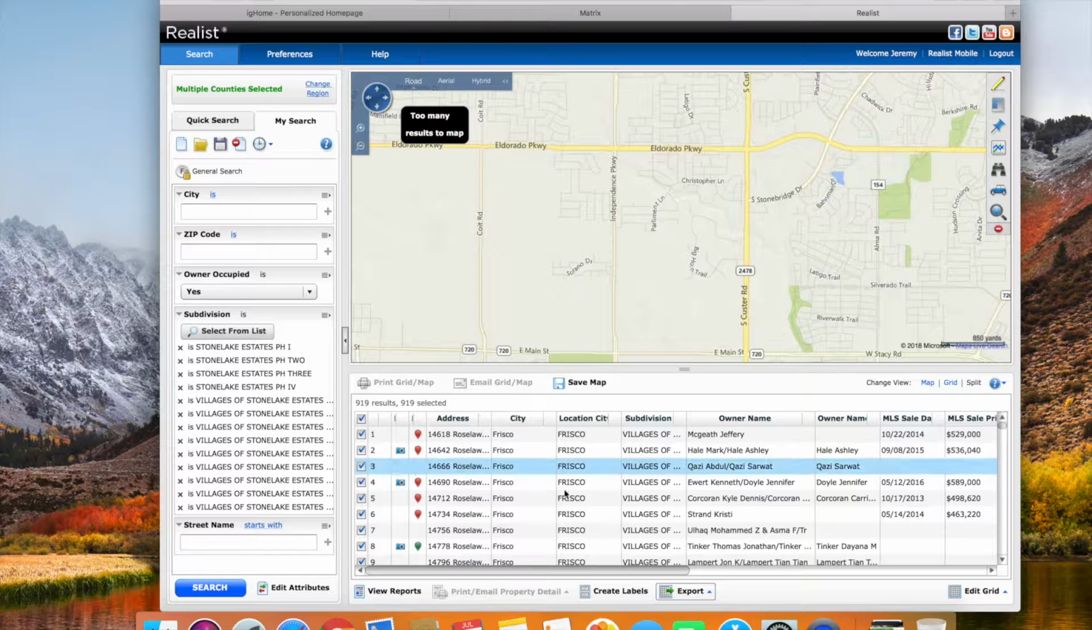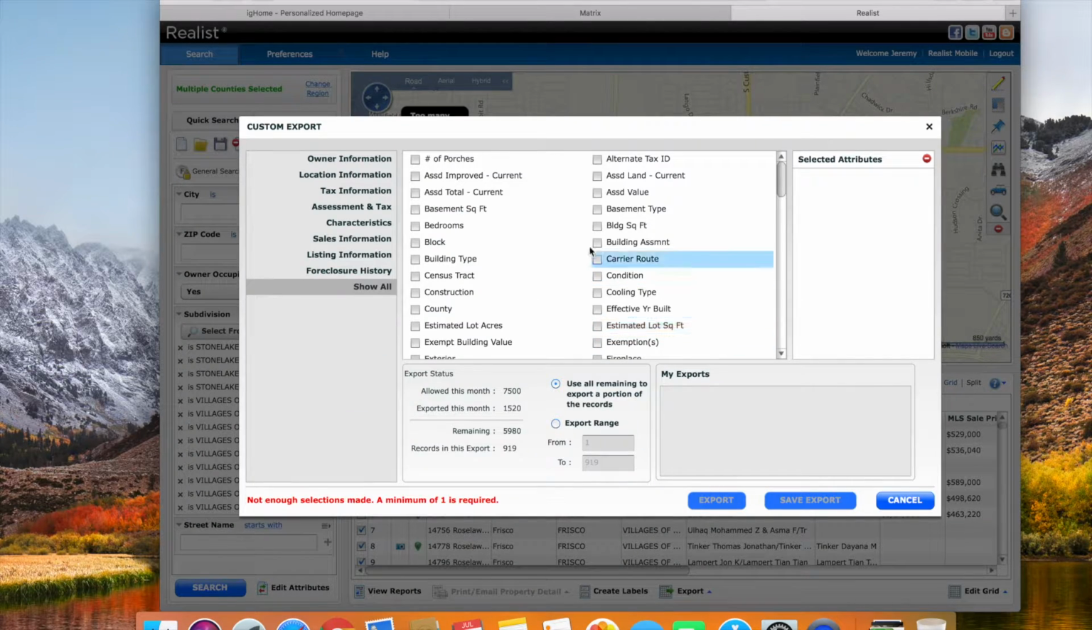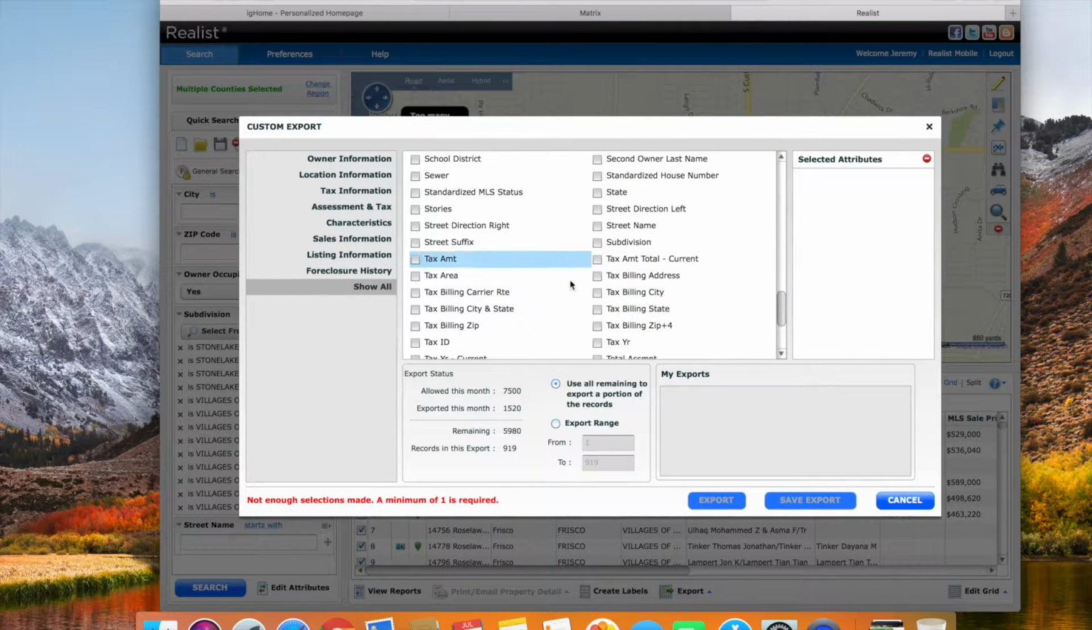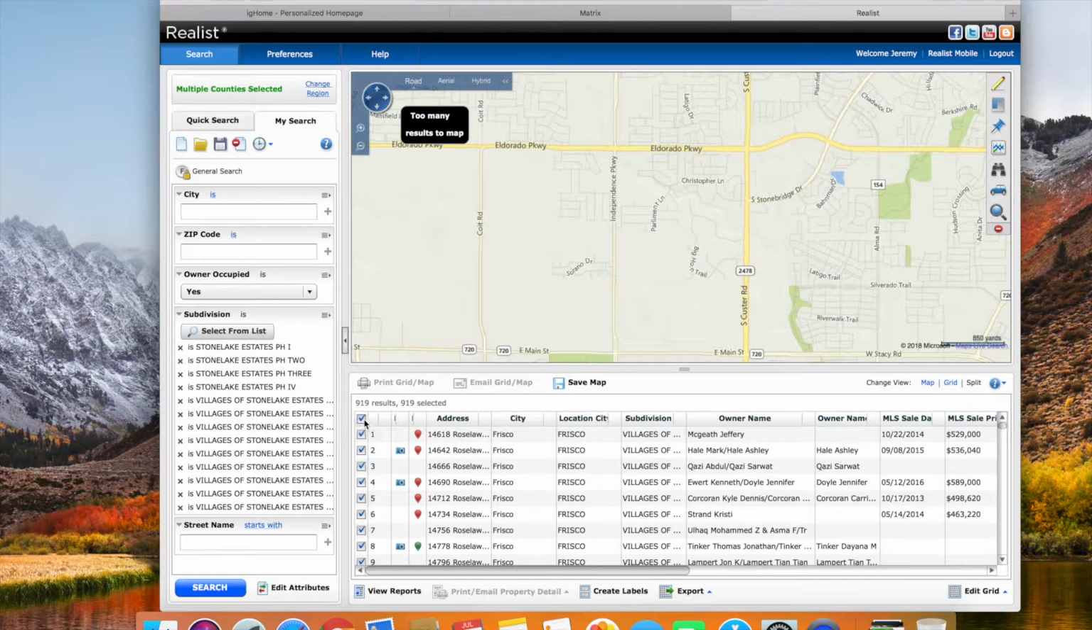Now, one thing to keep in mind, you can do a customize, where you actually specify what information you want to export. There's tons of stuff you can select from. Also keep in mind, you're allowed 7,500 line items to export each month. So you can see I've already downloaded 1520 this month. So for that reason, I'm only going to select a few.